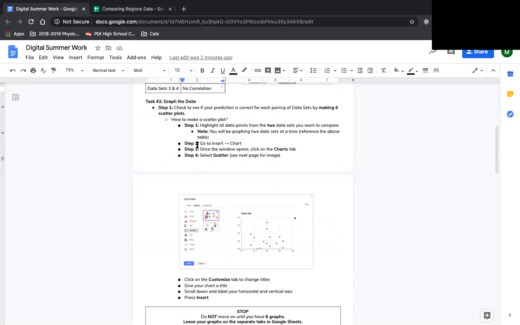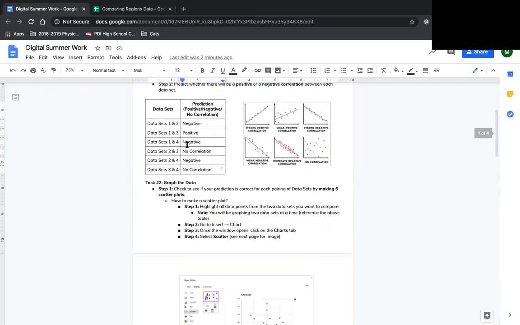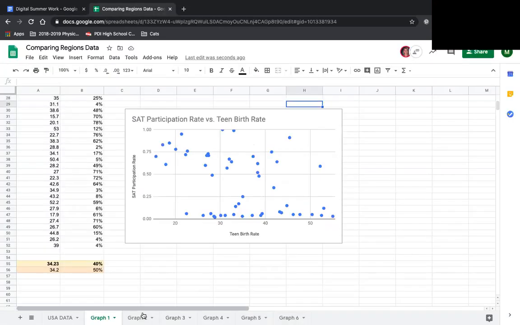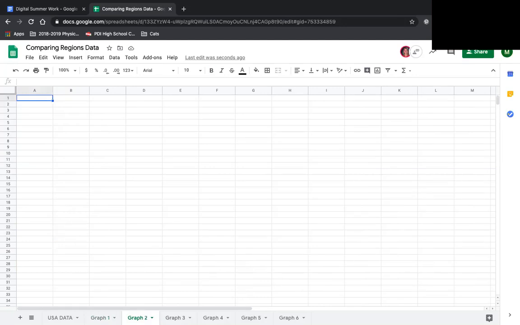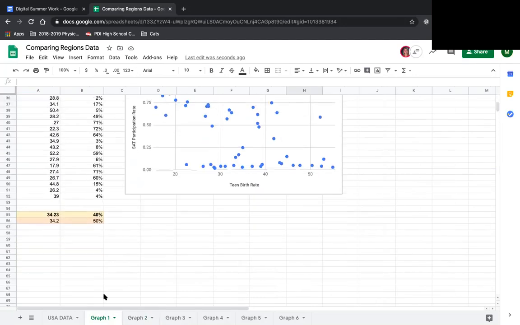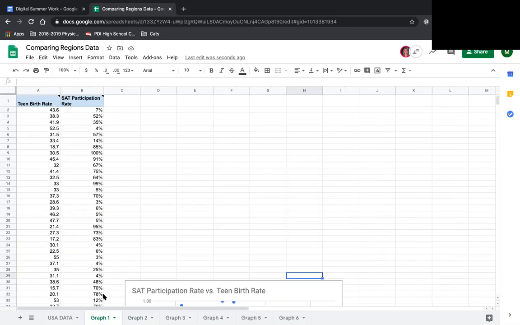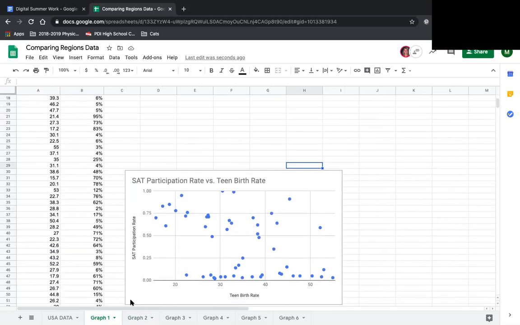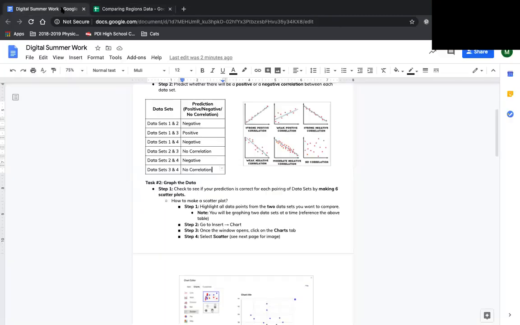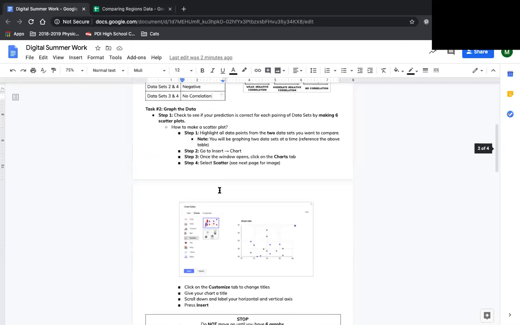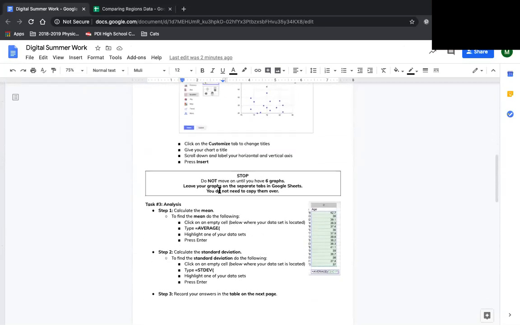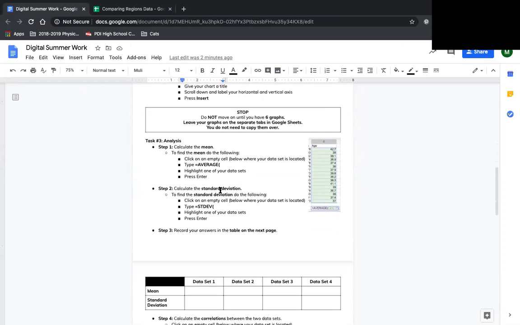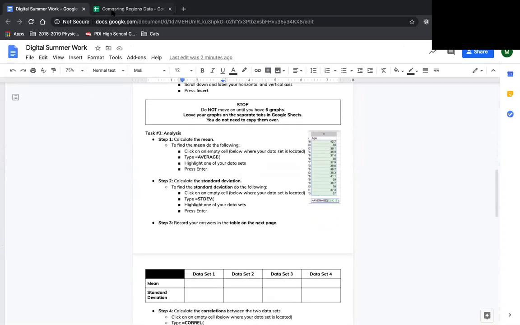So you're going to do that for all 6 graphs. So you're going to do that for data sets 1 and 2, 1 and 3, 1 and 4, 2 and 3, 2 and 4, 3 and 4, and you're going to do them in each separate tab. Okay, so it might be easier to do it this way. If you want to do it all on the main screen, you can, but I think this is the easiest way. So I just copied the data over, I highlighted it, I pressed Insert Chart, and my scatter plot immediately popped up. Okay. So once we have all 6 scatter plots, right, we can move on to the analysis portion.